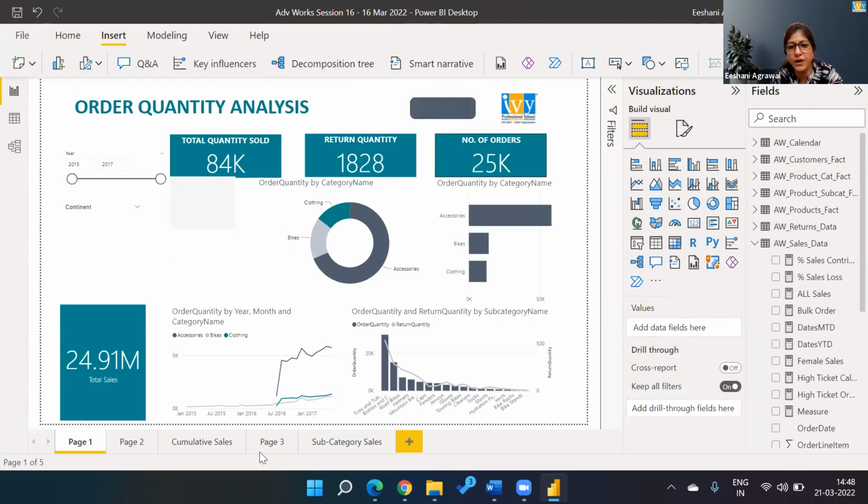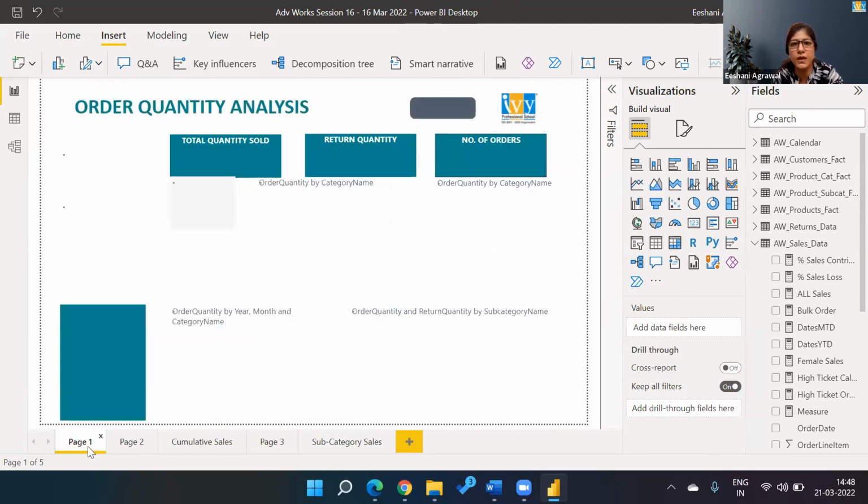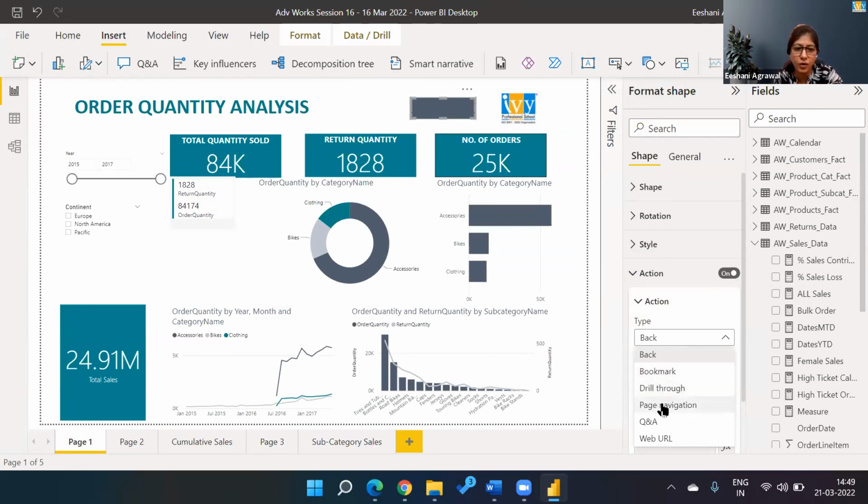Okay. So over here, again, we are doing the same thing. We are selecting it. And going to the actions, under actions, we have various types. There is bookmark, there is back, there is drill through, there is page navigation. So we are going to click on page navigation. Once you do that, it is going to ask you where do you want the destination to be? So our destination has to be page 3. So I've selected that and that's it.